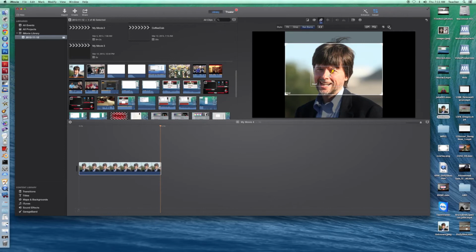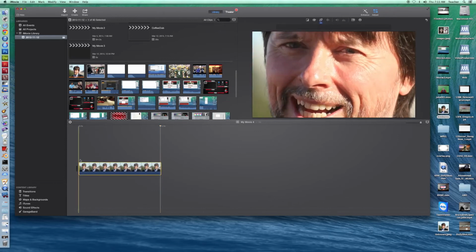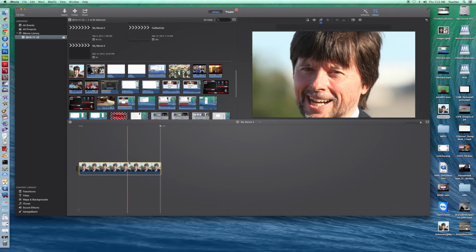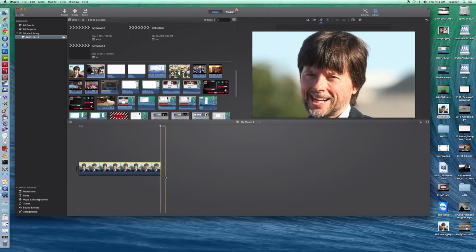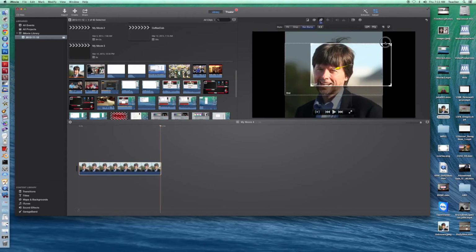So if I go ahead and click the check mark here, it gives you an idea of what this is going to do. It starts in close and it just slowly goes out. It's a nice zoom effect in reverse. And of course I can do these backwards as well. I can make my starting box the larger box, like so.